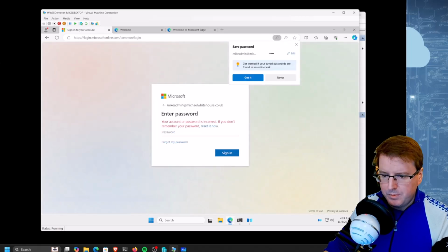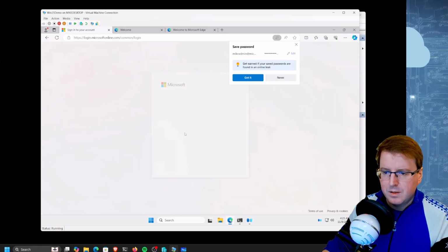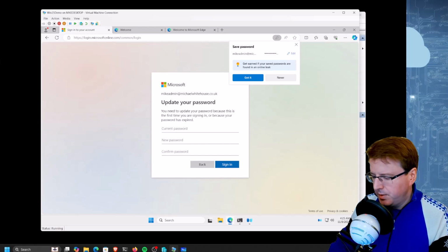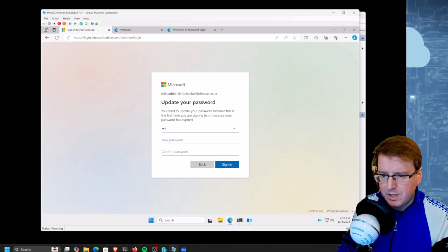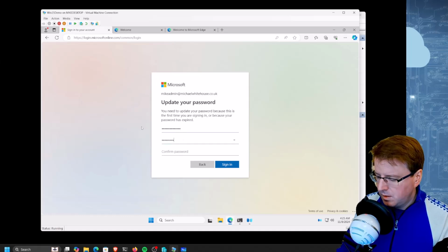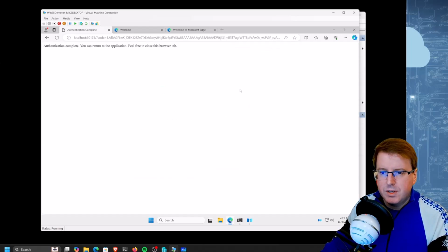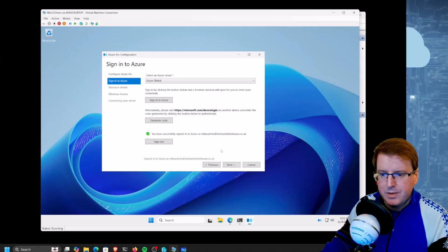Whoops, nope. Would help if I could actually type properly. There we go. Update your password. First time you are signing in. It's not the first time I'm signing in, but okay, I can update my password if you want. Okay, that's nicely updated. And let's go and sign this in. Authentication is complete. Great. Let's close that browser tab.